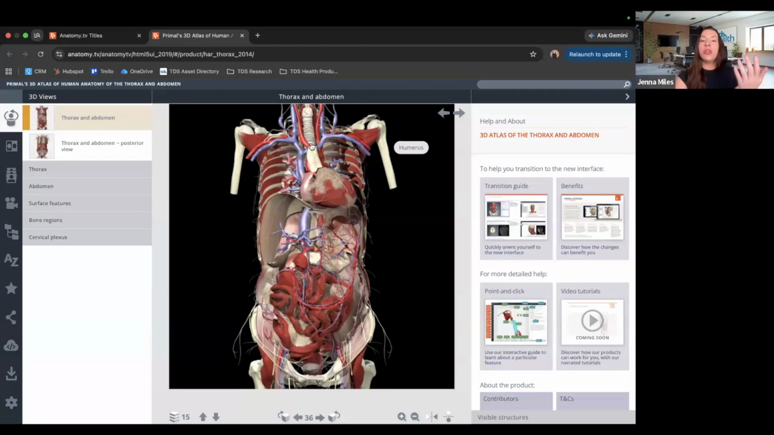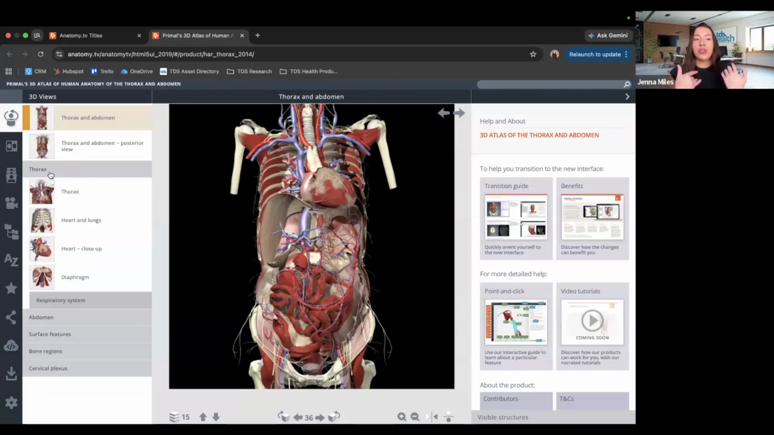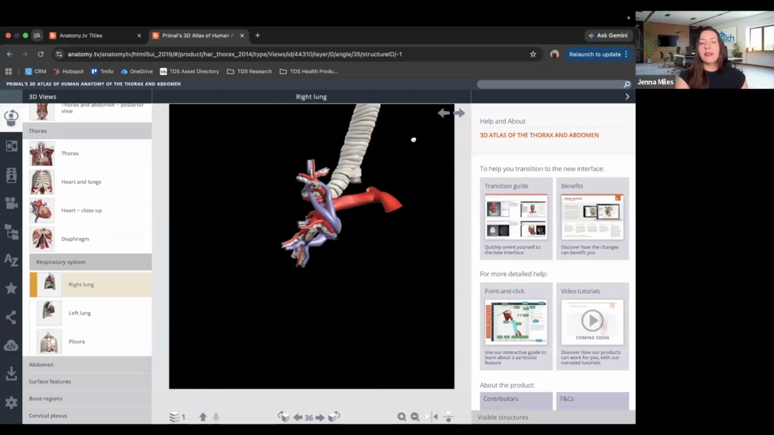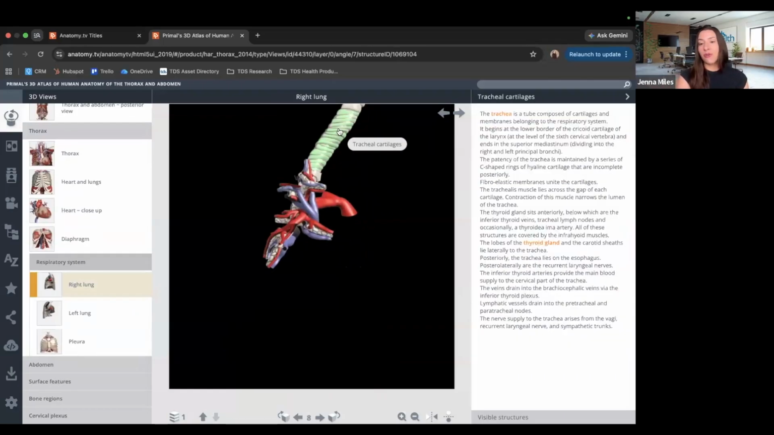looking at. So you'll see that I've got the thorax and abdomen here, this first section being 3D views, but I want to stick with what we've been talking about and look at some of the areas that relate to the respiratory tract. And so if I open up the thorax and go to the respiratory system, I can make selections of different models that I'd like to pull up. Again, having the ability to select structures.